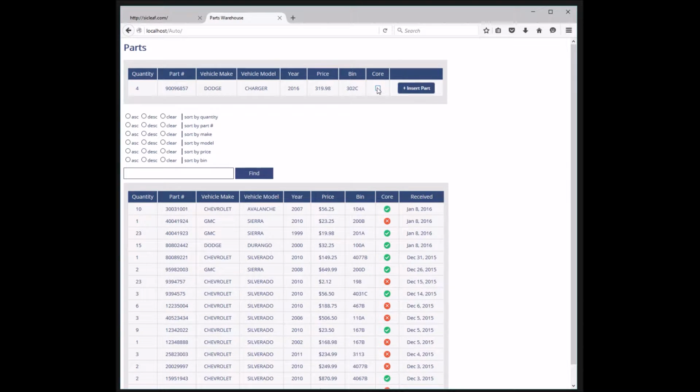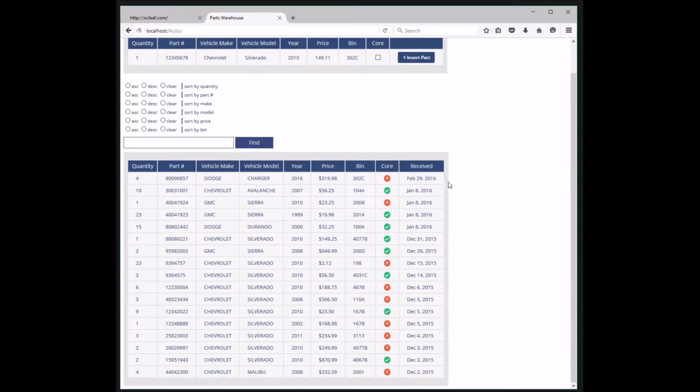And for the core, you can check it. If you check it, it'll show up as a green check mark, and if you leave it not checked, it'll be the red X. So we'll just insert this part, and as you see, it showed up right here. And these are all ordered by the date.